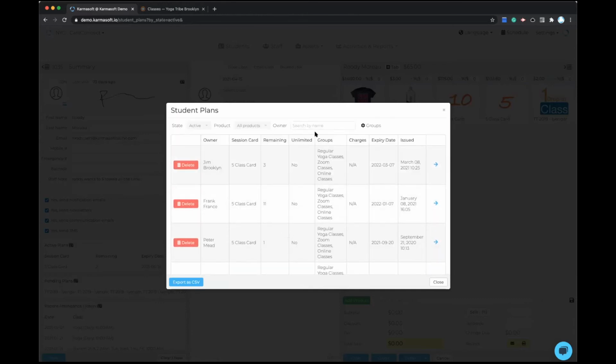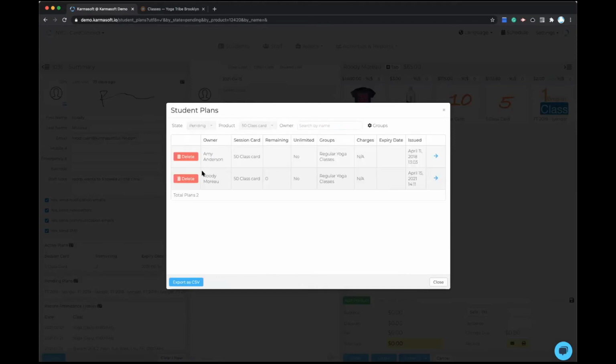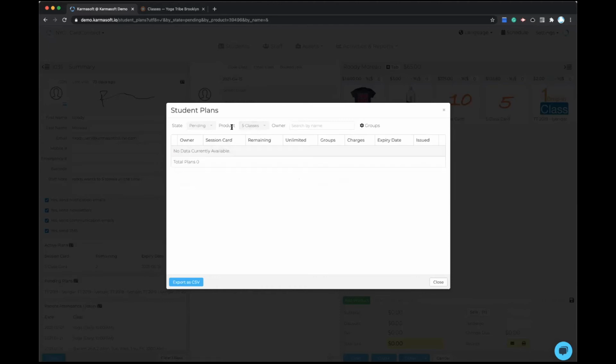So you could search. If I was to search by product, say I'm looking at my 50 class card and click on it, right? In this case, I don't have any active. I probably have one pending because we sold one. So notice that it has one group. If we were to look at the 5 class card, let me see if we have any active 5 class card. Let me see.